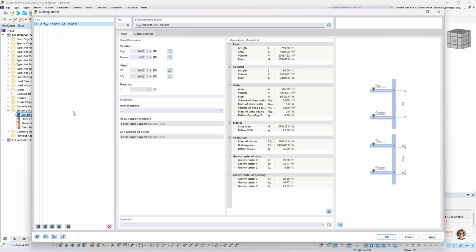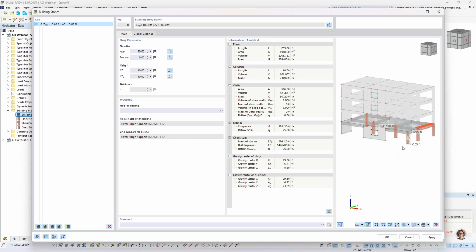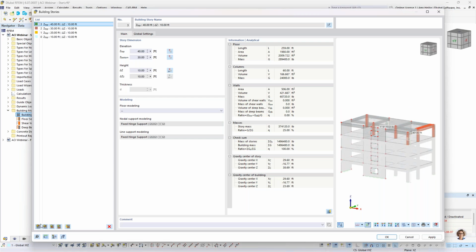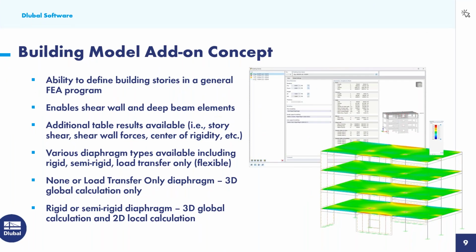So I'll go ahead and double click on this dialog box. And the program will automatically assume that we want to create our first story, and it detects the height of that first level. Well, we will continue to create the additional stories above it with the option here in the lower left-hand corner for a total of 4 different floors. Now, once we have created the different stories, you'll see here that for each one of our floors, we now have the ability to assign a diaphragm to this particular floor or to all of the floors, including rigid, semi-rigid, and load transfer only.